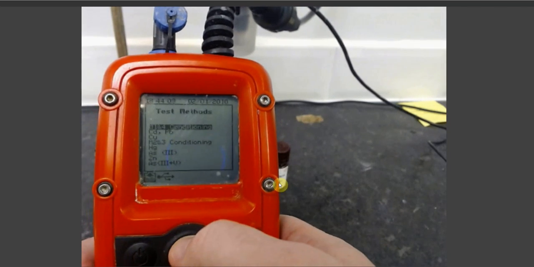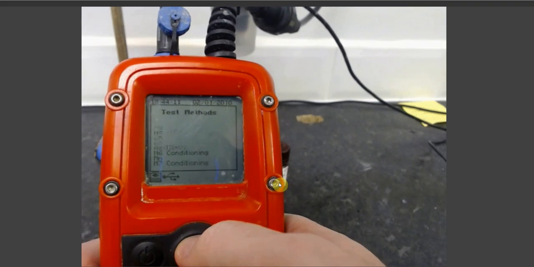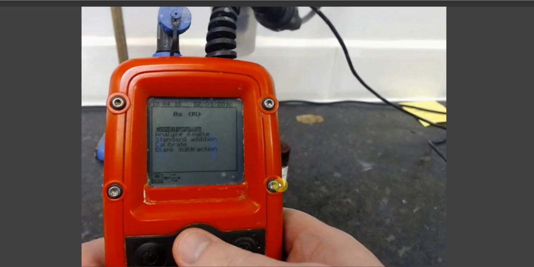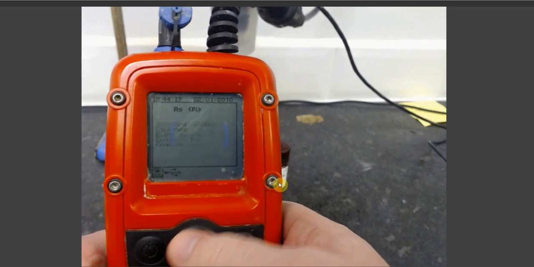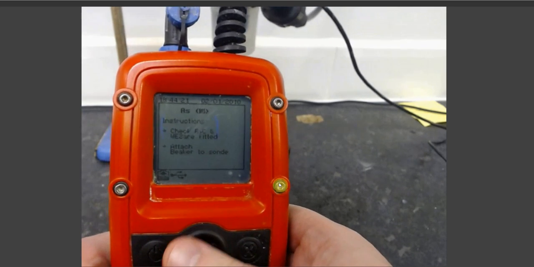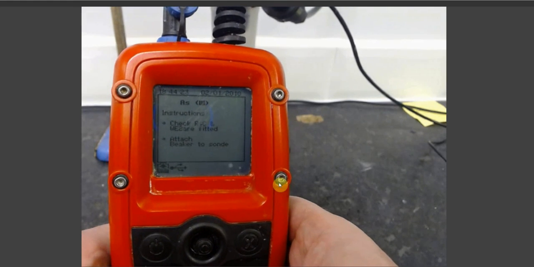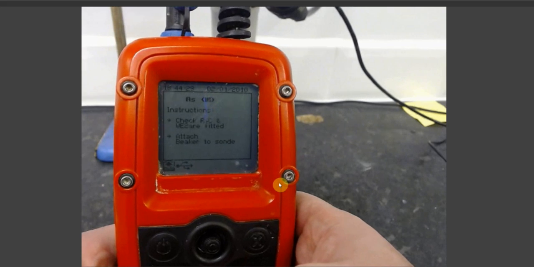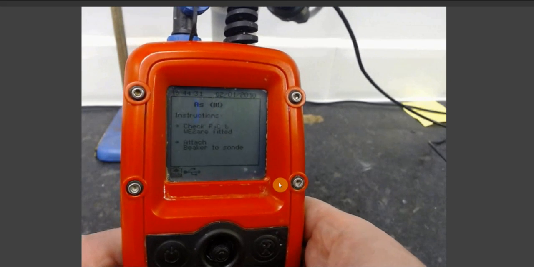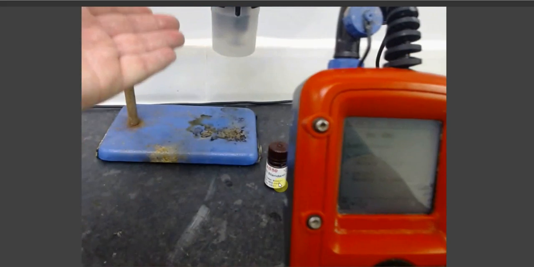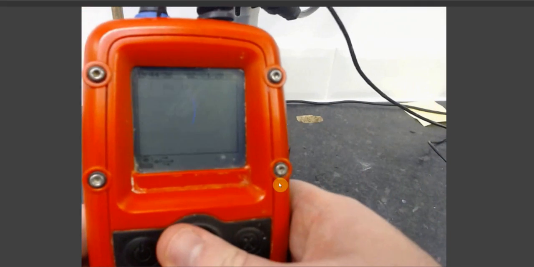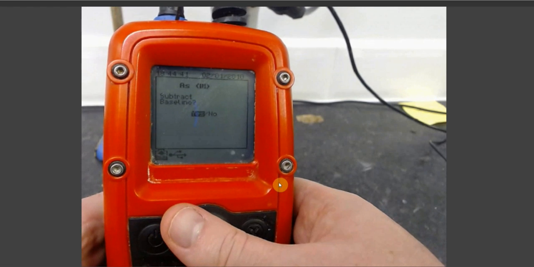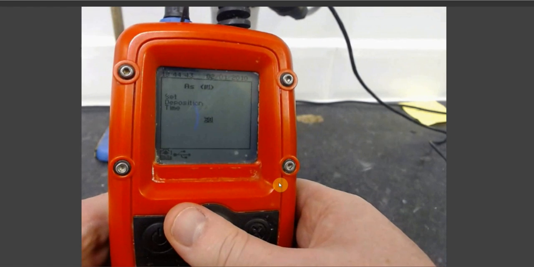Select test methods, and then find the AS3 test method. Press select. Scroll down to standard edition. Press select. It will ask you to check that your reference, counter and working electrodes are fitted to the sonde and that the sample analysis beaker is also fitted to the sonde. These are steps that we have already taken, so simply press select. When asked to subtract baseline for arsenic, you will wish to select yes.